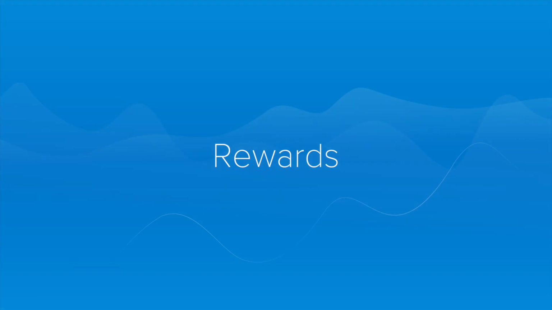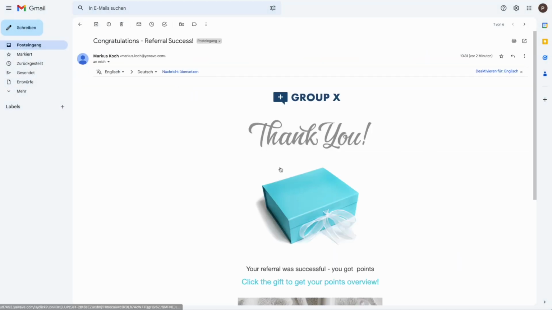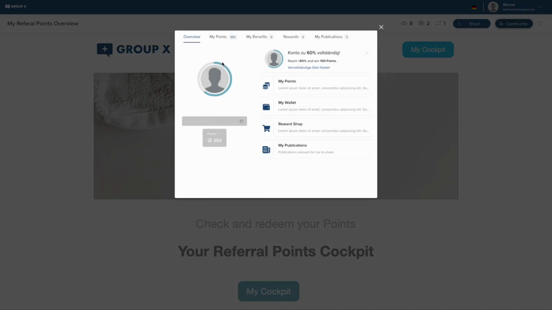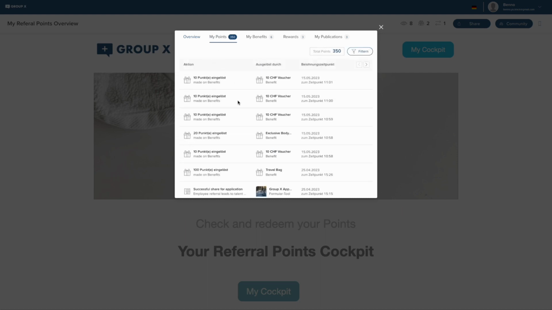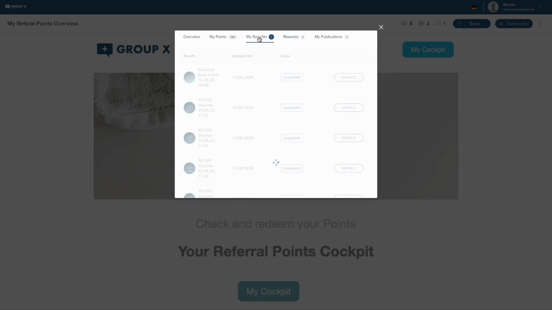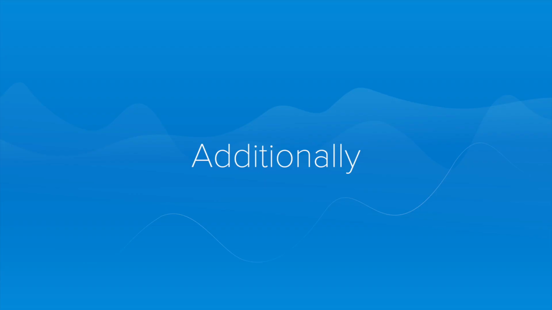Now, let's see what happens if a customer referral activity generates desired results. The referring customer now gets the automated message and can access the engagement points dashboard to see current engagement point balance. In the reward section, the customer can redeem the points and get the preferred benefits. These then appear in the personal wallet for further usage, for example, directly in the online shop.